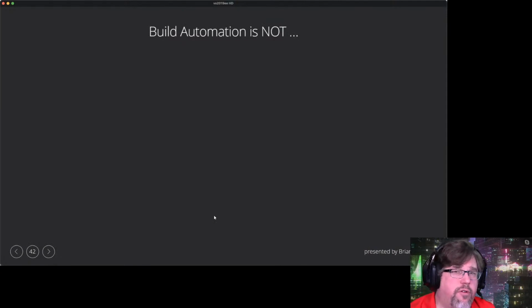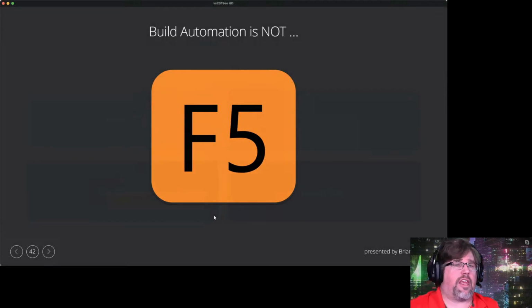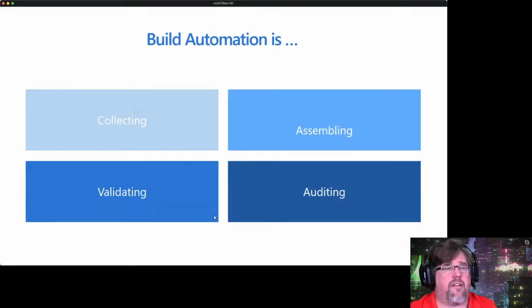Now, a key aspect when we talk about build automation is it's not F5. F5 is a biased statement in that I use Visual Studio, and F5 is the experience where you run the application. And for a lot of developers, they say, hey, it worked on my machine, ship it. When we think about what build automation really is, it's about collecting, assembling, validating, and auditing all the things that go into the process of building an application.